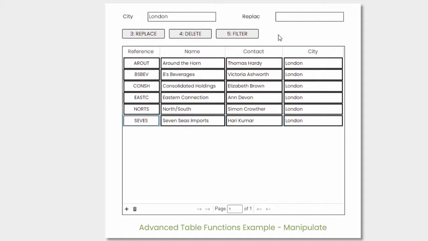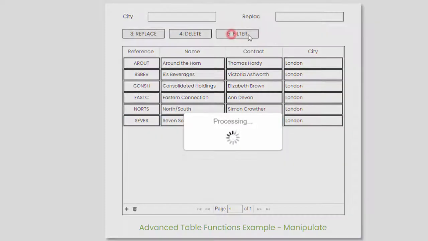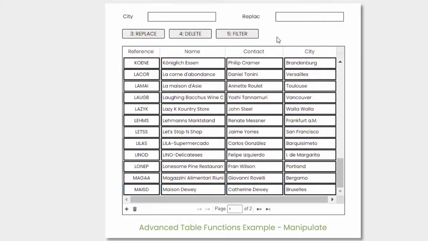If we remove London from the city field and trigger the filter again, we will see all the previous data. That concludes the tutorial on table manipulation functions.